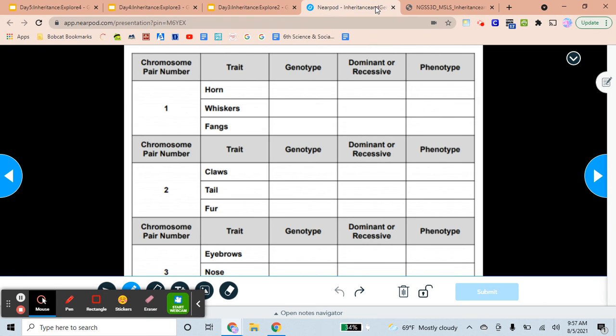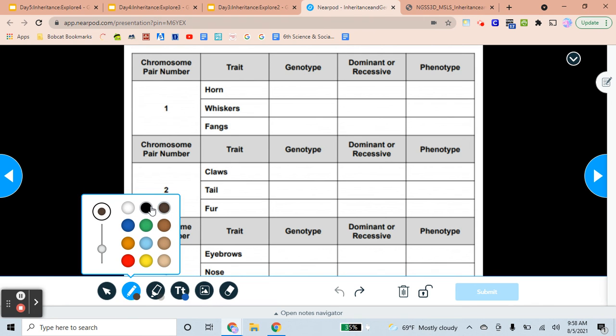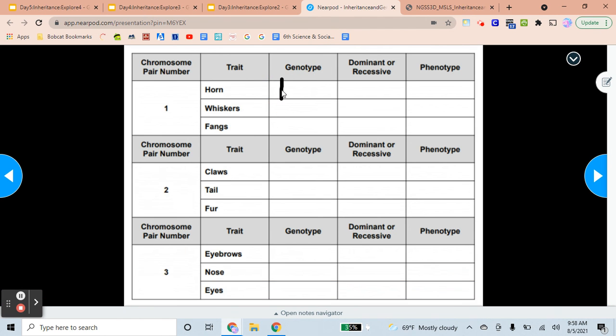What we are going to be doing is determining their genotype, if they have dominant or recessive traits, and then their phenotype. Remember that phenotype is that physical appearance. When it comes to our horn, we've got three different choices. For your genotype, you could do capital, capital.